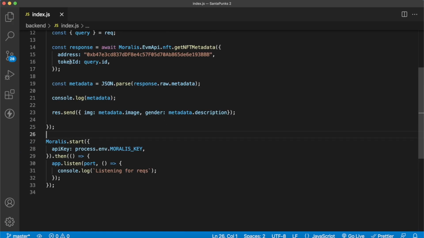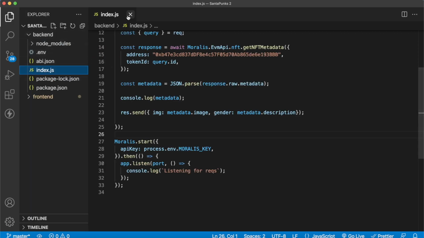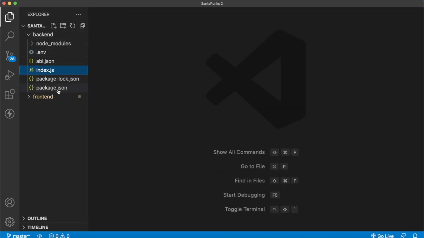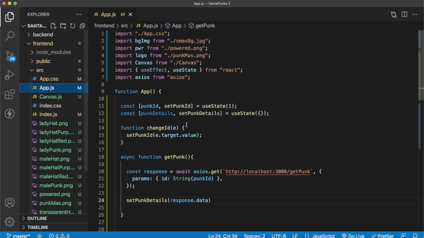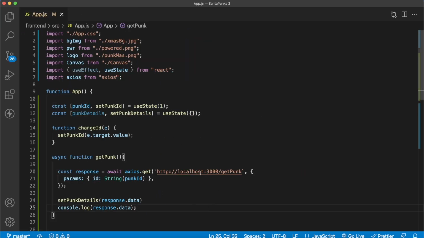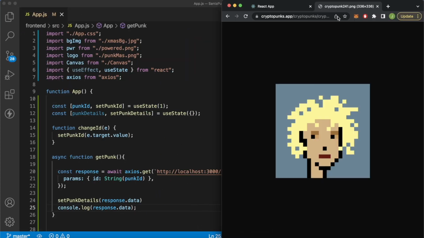On our backend side, let's go ahead and open up our front end side again. So open up your file directory. We can close down our index.js file for now. Close down the backend, jump into the front end source app.js. And over here, we're setting the punk details to response.data, but let's also go ahead and console.log the response.data, like so, and see if we're actually getting the response of the image URL and the gender of the NFT back to us.